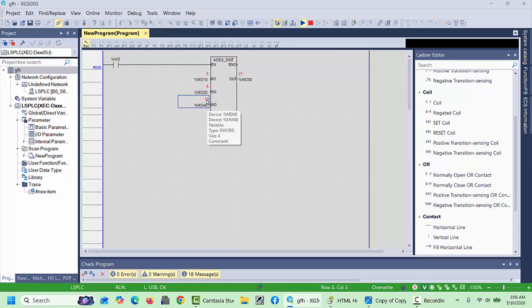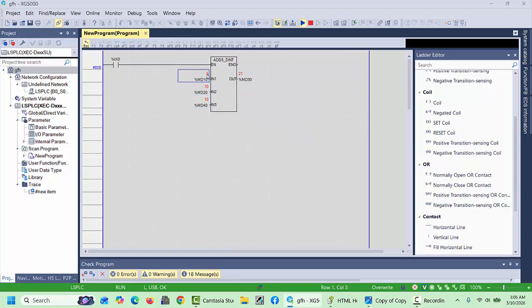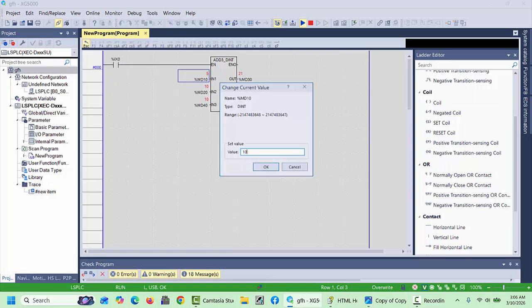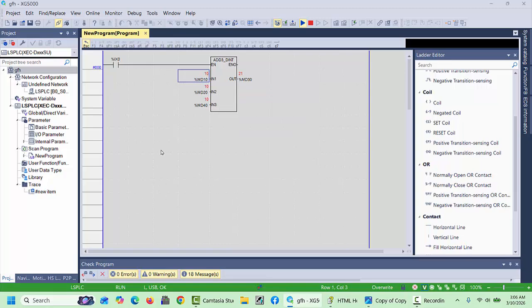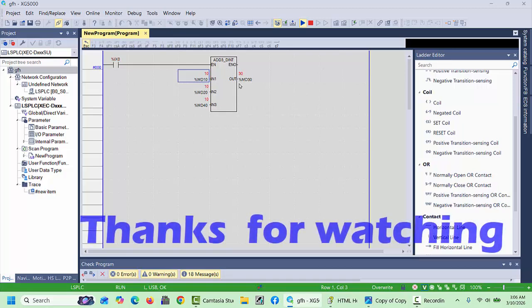One more value we will try. For an example, this 10 we will leave, and here also we will type 10, and here also we will type 10. So click OK, and now we will again give the signal at IX0, and after that you can see the value 30 is ready at MD30. So this way you can use this command if you would like to calculate some values immediately. So you can use this addition command.